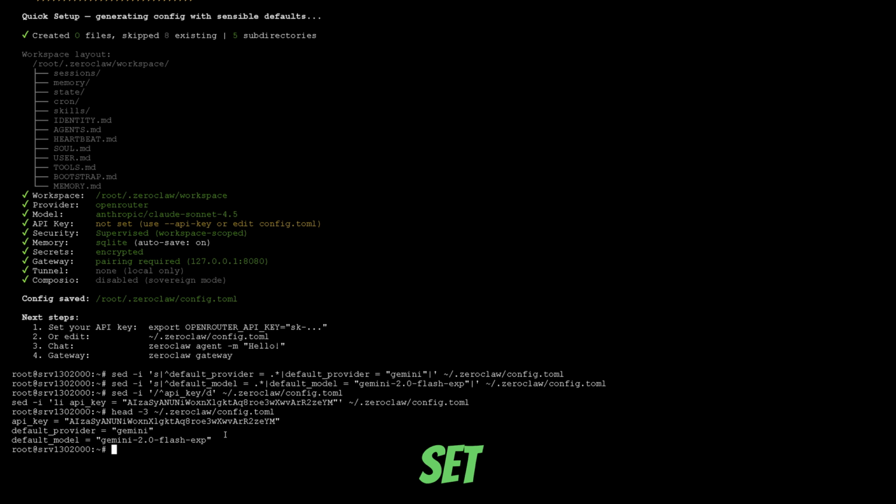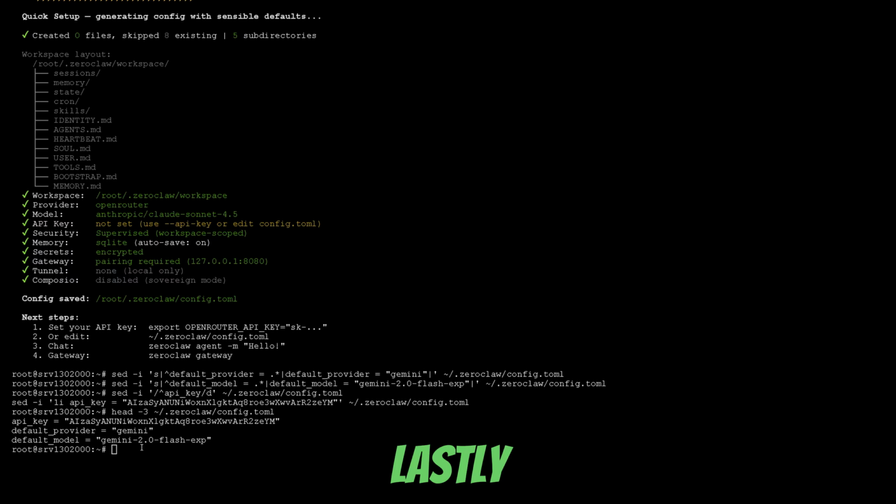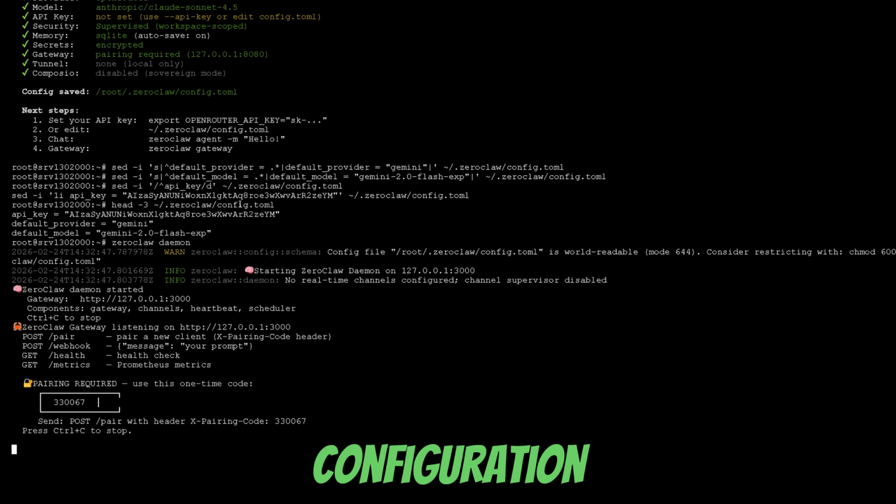If you have set up everything correctly, you should get this message. After initiating this command, it gave us the API key is changed to this, which we set up. The default provider is Gemini, which we set up here. And the default model is Gemini 2.0 Flash. And lastly, to cement everything, just go ahead and restart the gateway or the daemon with this command right here. And there we go. Now your ZeroClaw bot is running with this new configuration we just set up.